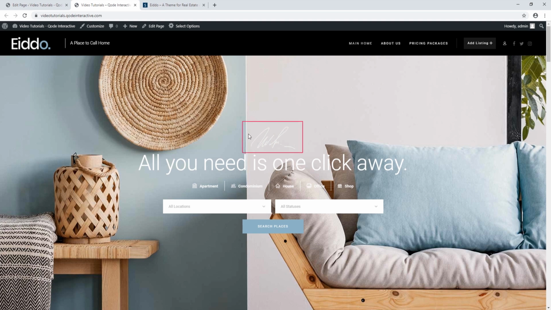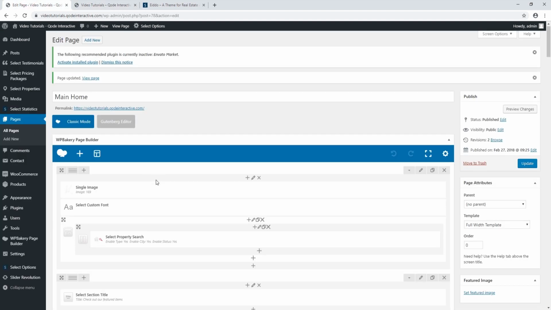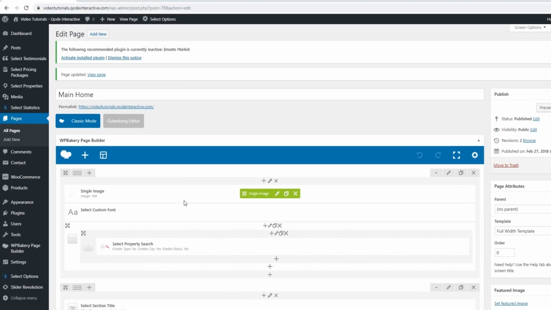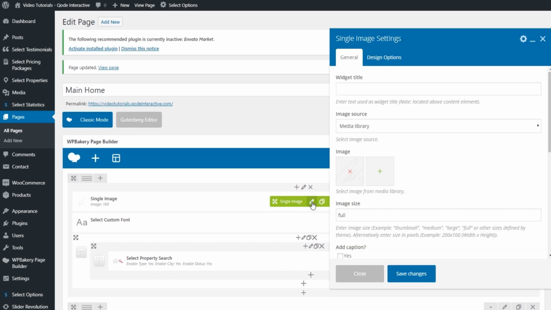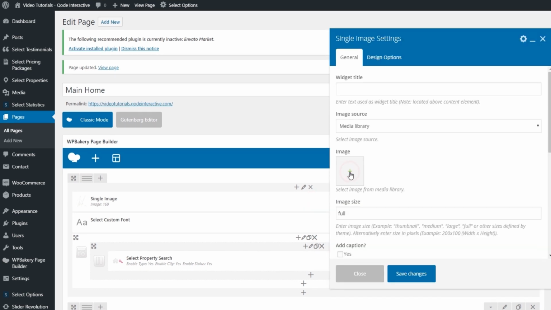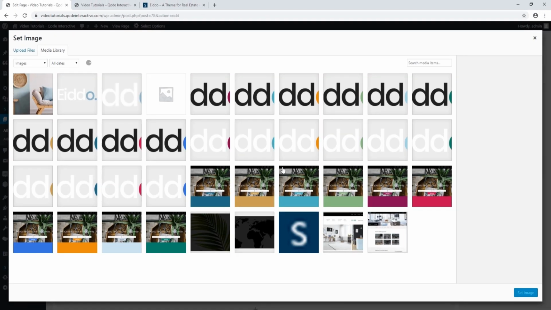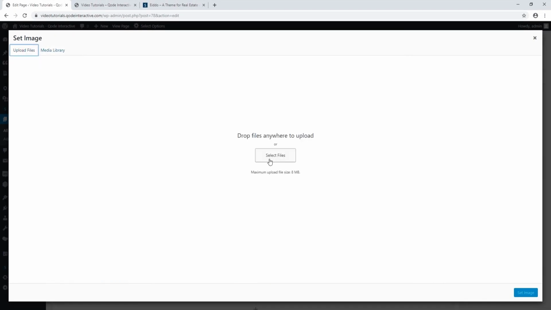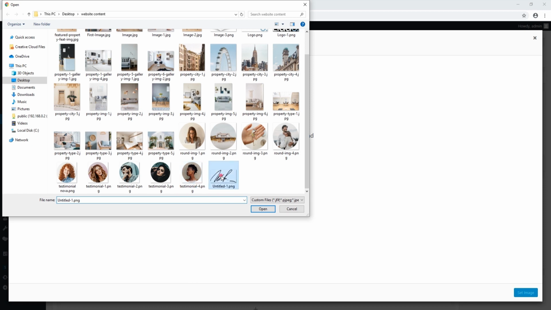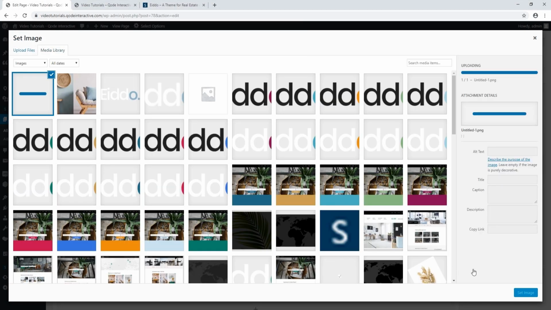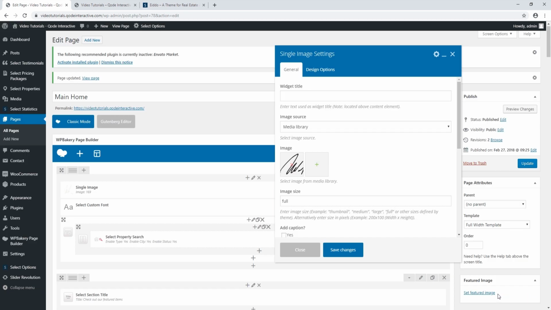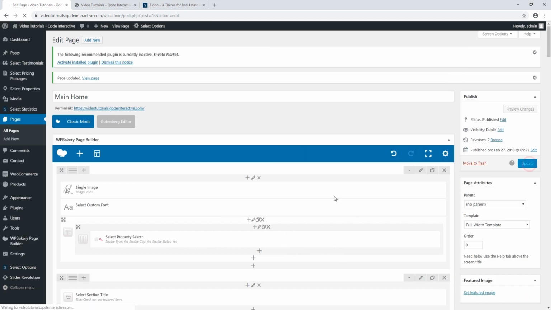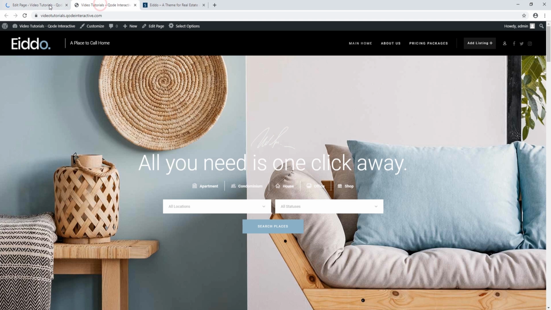Okay, now I want to replace the signature here. Going back to the page, that signature is added as a single image, so to change it, click on this little pencil here and simply delete the existing one and add your own. Again, I'm going to upload a file from my computer. Set image, save your changes, and update. Okay, let's see. Yes, I now have a darker signature here.